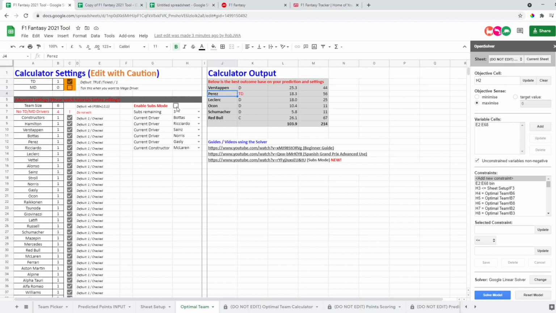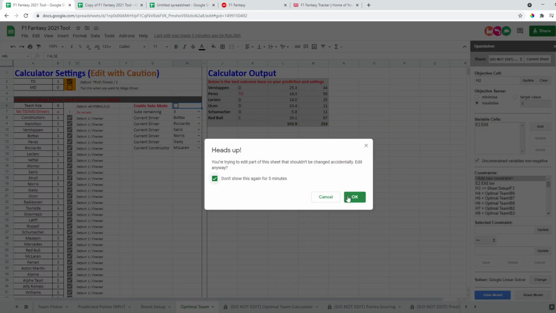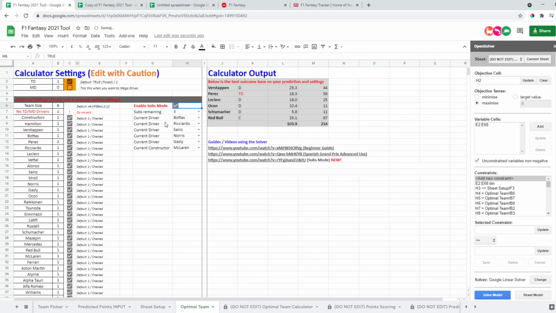So we're going to enable subs mode. Now, the great thing about subs mode is that all the outputs on the calculator will always output something that is possible based on whatever you give it. So let's create a team quickly that is out of range of this team.